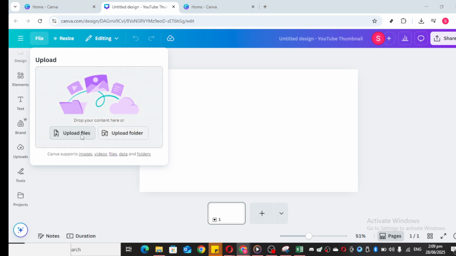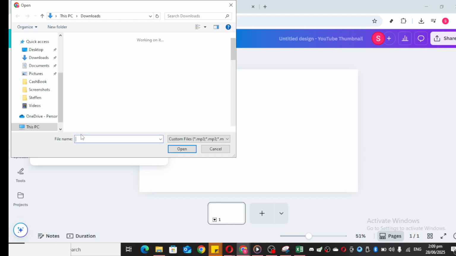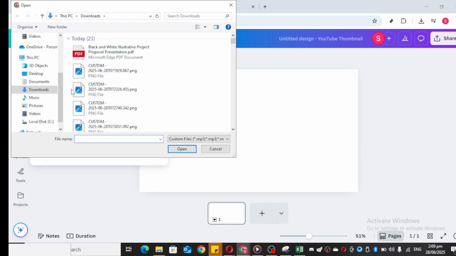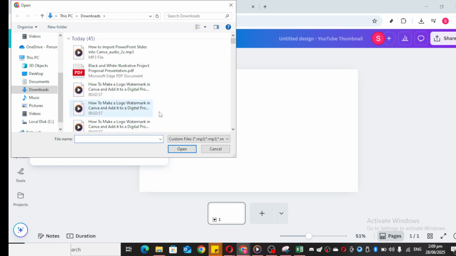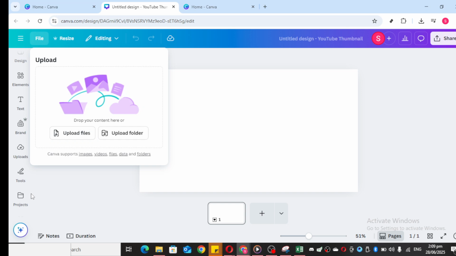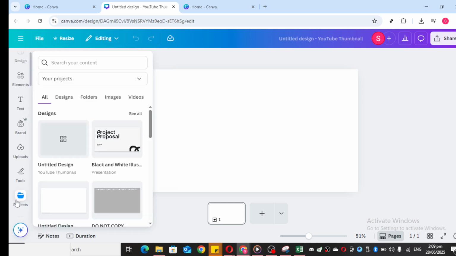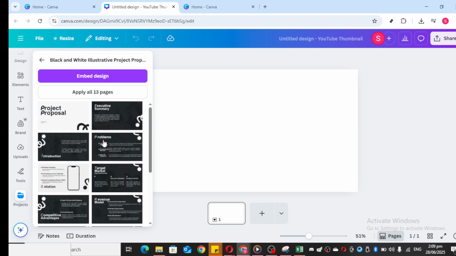Next, click on Uploads. This will open up a space where you can import files from your computer to Canva. It's here that you get the chance to bring in your PowerPoint presentation. Locate your PowerPoint file on your device, and once you've found it, upload it into Canva by simply dragging it into the Uploads window or selecting it from your file directory. After the upload is complete, click on the file to open it.